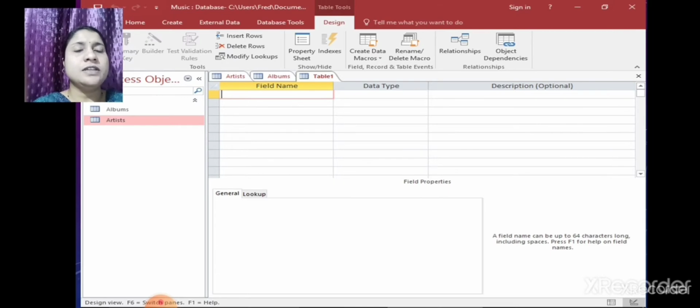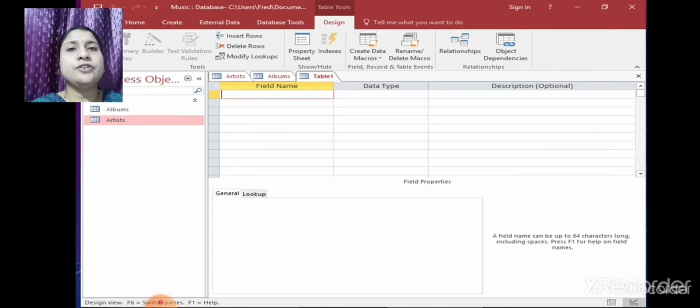And now see down, the design view is divided into two panels. In the upper panel you can see field name, data type and description, and in the lower panel you can see the general and lookup tabs. So like this our design view gets divided and our table is created.